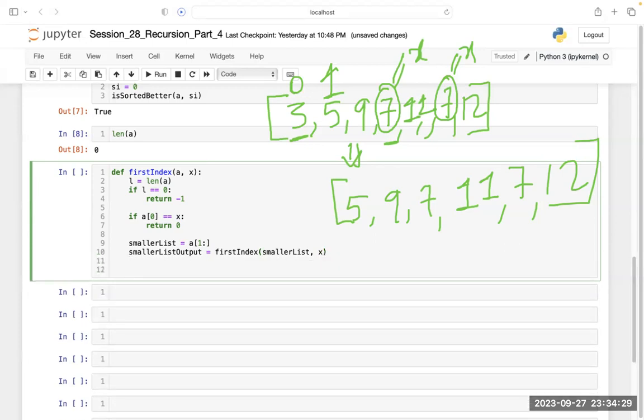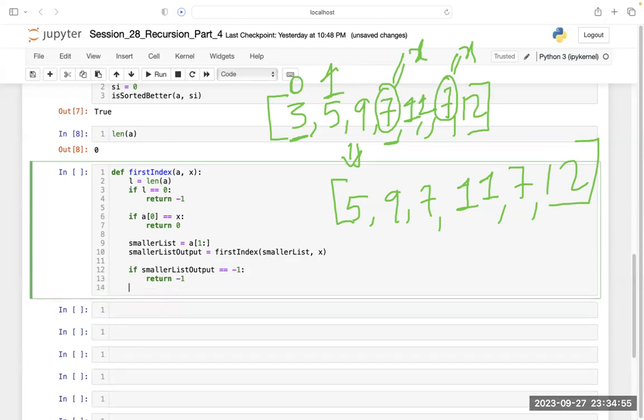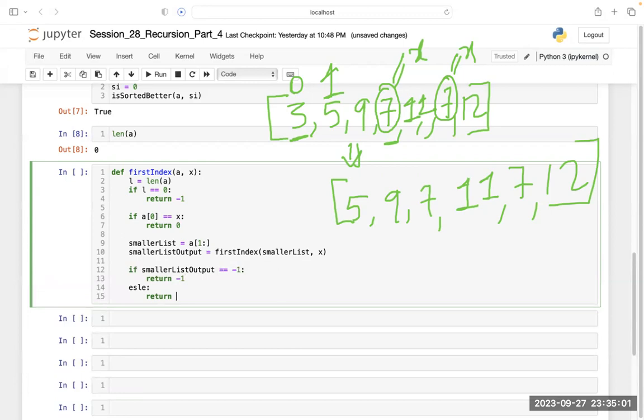Fine. If smaller list output is equal to -1, then what shall I return? -1. Otherwise, else, return smaller list output + 1.